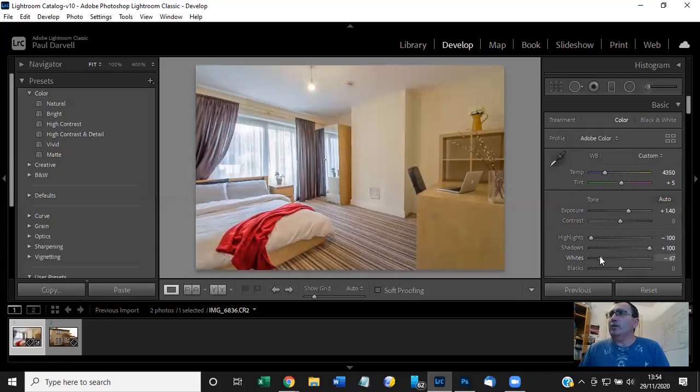And then what we'll do is if we knock the whites down, you'll notice that the window starts to come in. So that's really affecting it. So I'll take the whites right down to there. And now we can start to see through the window. We can see the washing on the line down the end here. Now, that's not necessarily ideal.